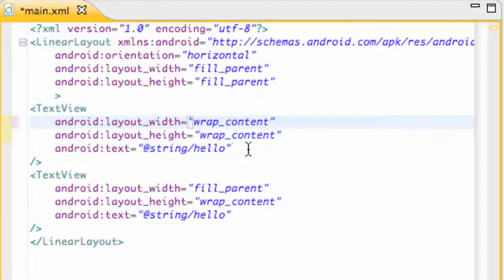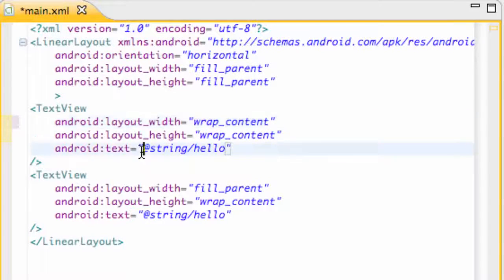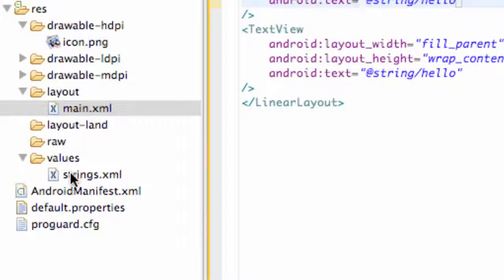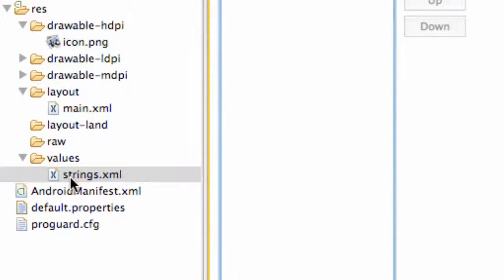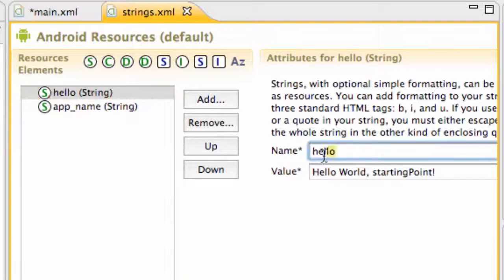Now the text says @string hello, and you're like, no it doesn't, it says hello world starting point. Now basically what's happening is this is using a reference. Anytime you see an @ within the XML, it's using a reference. So it's referencing the string hello, and that string is located within our values. So we have this values and we have this string. So we're going to say strings, and there's a string called hello. So it's using this reference, and this is the name of the reference, but it's displaying the value of the reference.